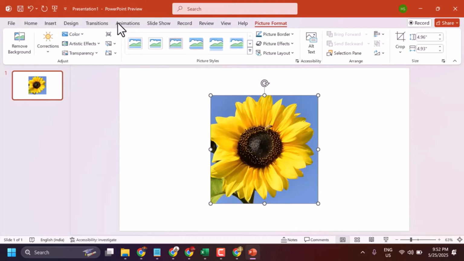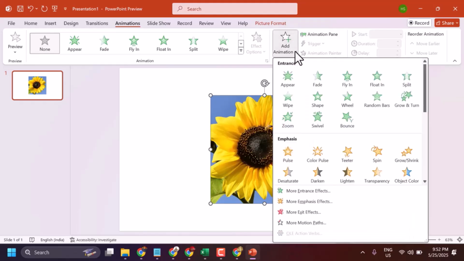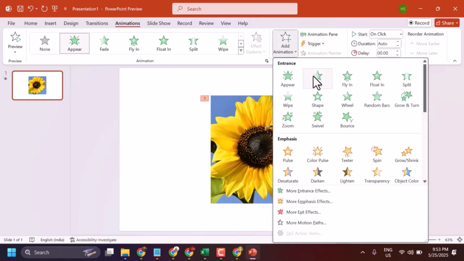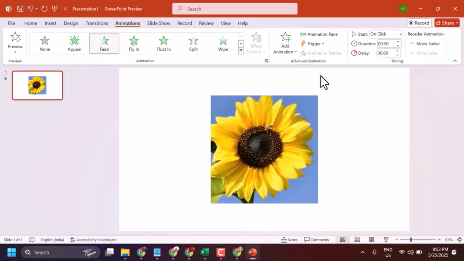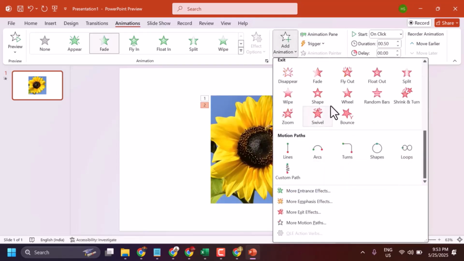Click on animation, and in the animation select this appear, add animation, and here select this green fade effect to appear, and also find out this red fade effect to disappear.